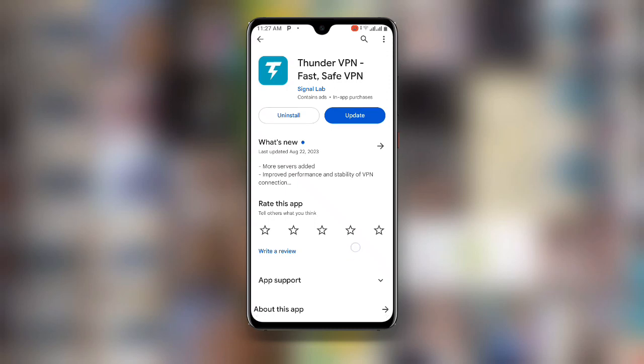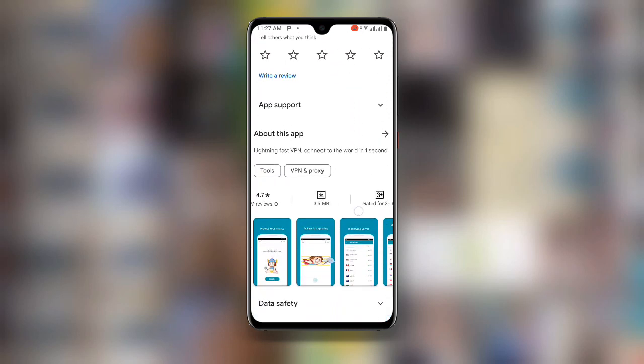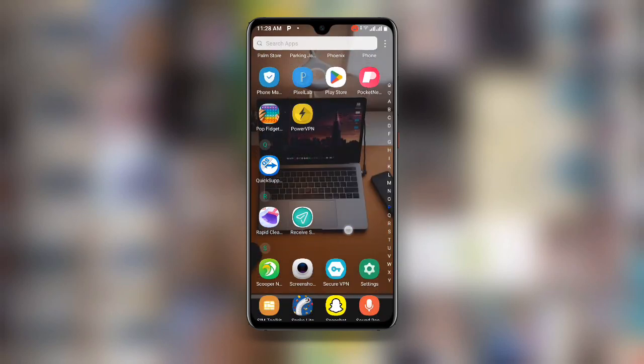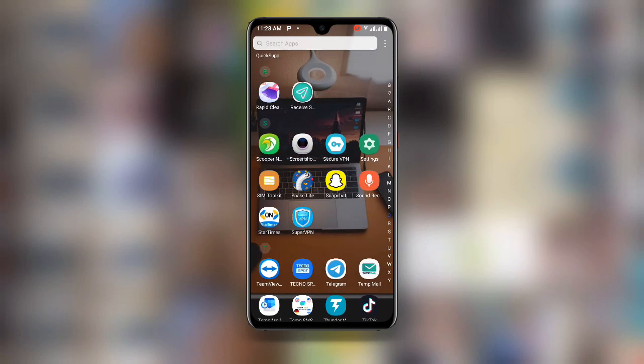Tender VPN. You can see Tender VPN over here. If you already have it but it is not updated, you need to make sure it is updated to the latest version. And you can see this VPN has more than 50 million downloads. Now once you are done, you have to just connect to this VPN.